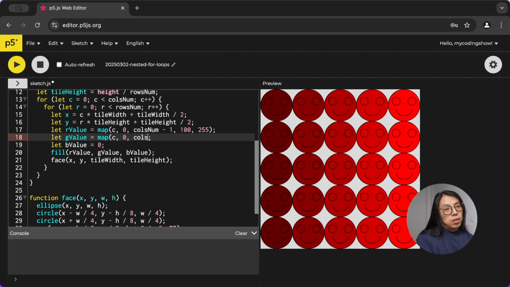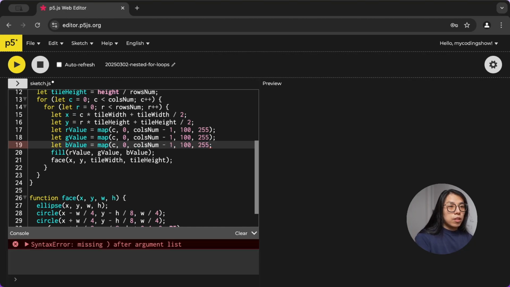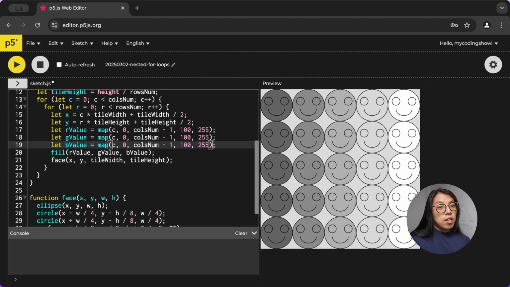So map c, 0, columns number minus 1, 100 to 255. And then the same thing here, c, 0, columns number minus 1, 100 to 255. Oops, I forgot to close the parenthesis. Right now it's only shades of gray because the R value, G value, B value change at the same time. So if we have some kind of offset, 50, maybe this is 150, that's where we have different colors.